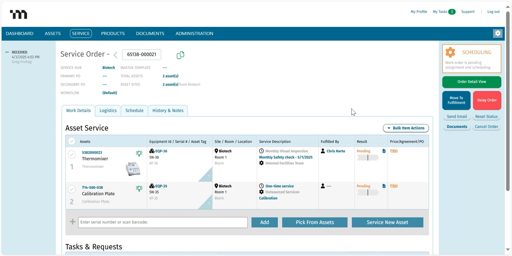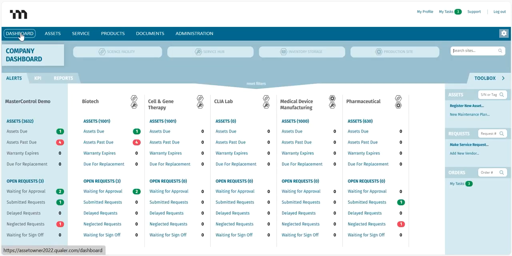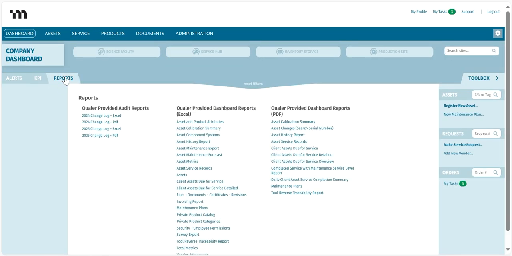Outside of digital centralization, one of the most significant benefits to MasterControl's asset management solution is the power of your asset data. Returning home to the dashboard, our Reports tab houses a comprehensive change log that is critical for highly regulated industries we serve, as well as key operational reports in Excel or PDF formats used to monitor critical asset and service KPIs that can be selected from our library of pre-built reports or custom built based on customer requests.